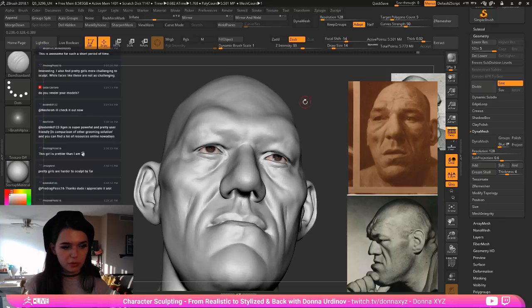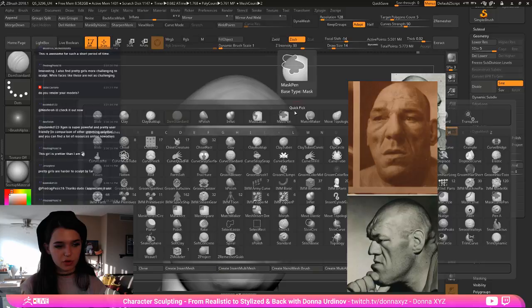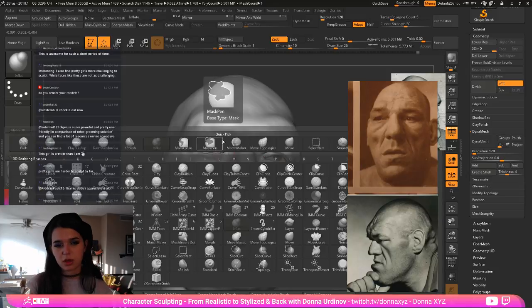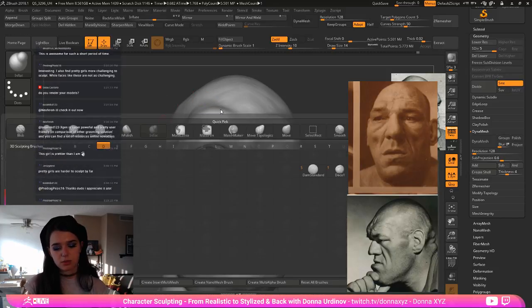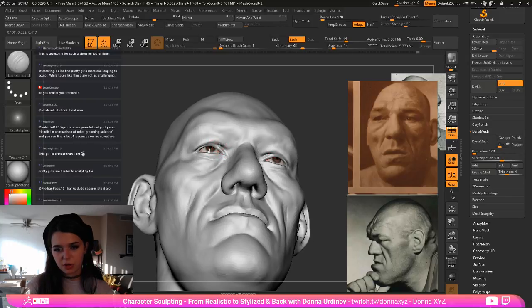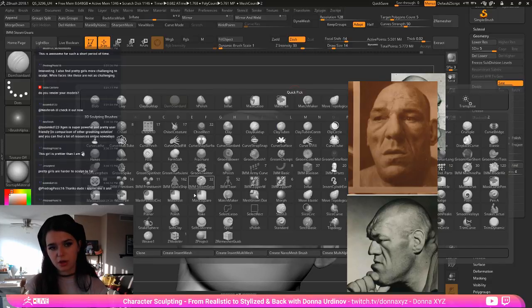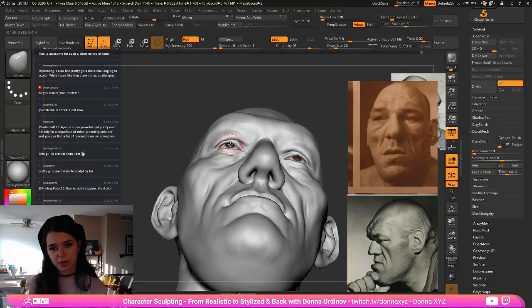Interesting. I also find pretty girls are more challenging to sculpt, while faces like these are not as challenging. No. But that's the thing, I think this is a very typical thing with men, right? I feel like it's usually easier to sculpt what you personally are closer to. If you're a guy, you usually have an easier time sculpting guys. And the same thing for women: if you're a woman, you'll have an easier time sculpting other women.